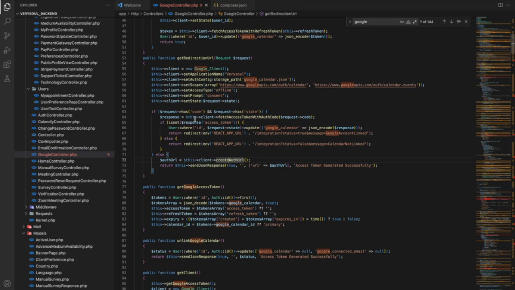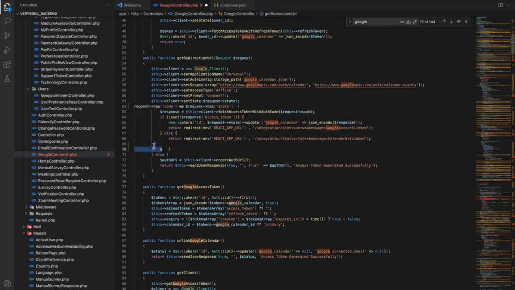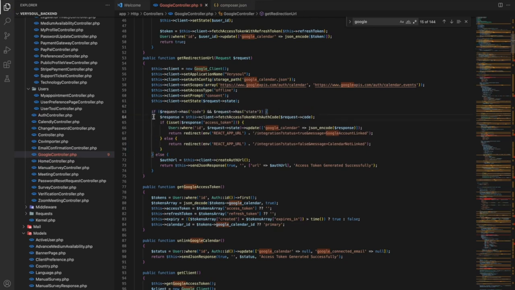So with the redirection URL, you'll receive a code. So I have added one condition here, that if the request has the code, then this code must run. If the request doesn't have the code, then this request must be run.